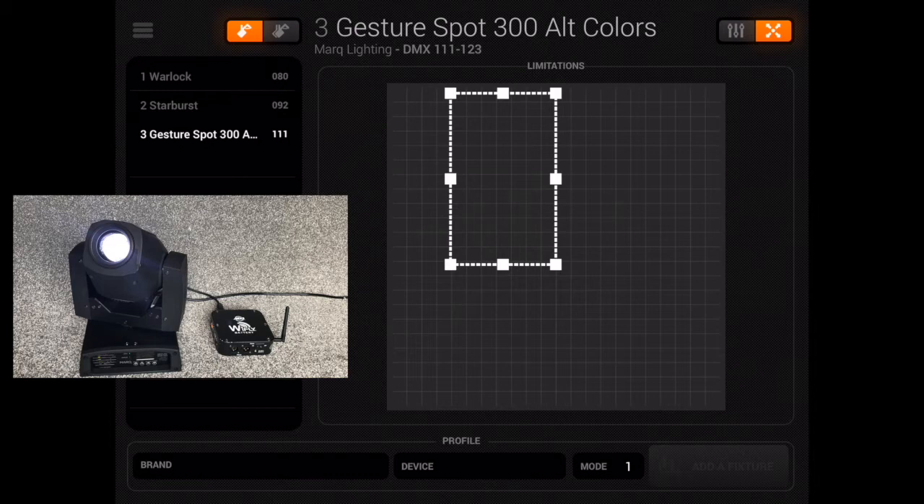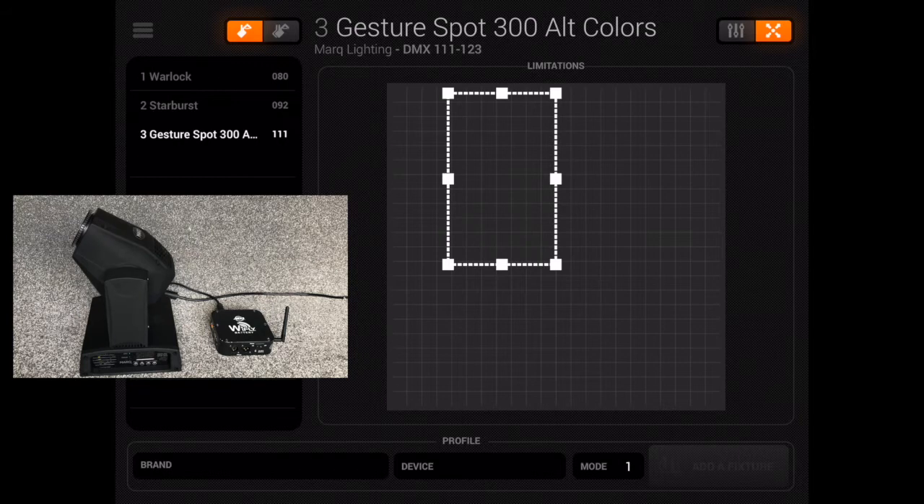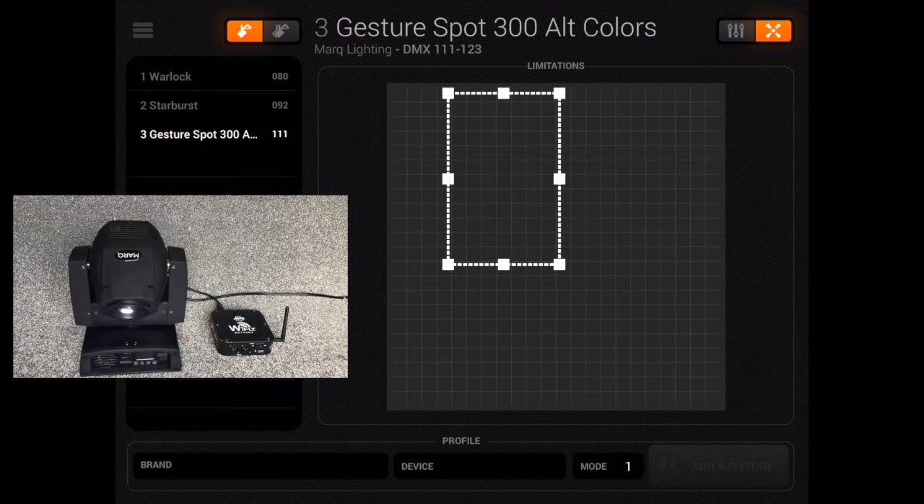Okay, if you just want to check where those values are setting, if you just tap the square on the left-hand side, the head will move around. If you tap the square on the right-hand side, the head will move to the right. Tap the square at the top. So you can just do a quick check if you want.